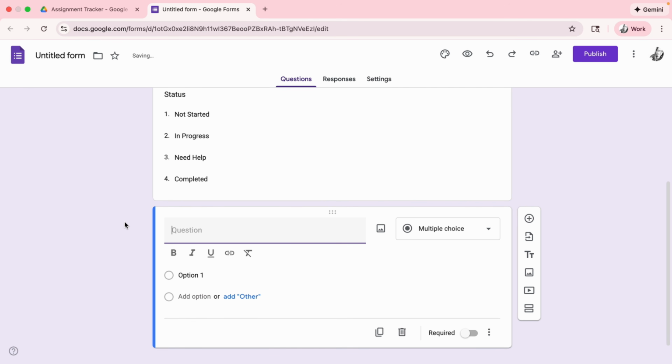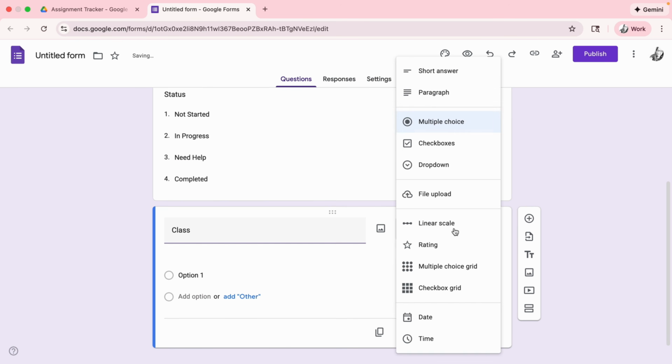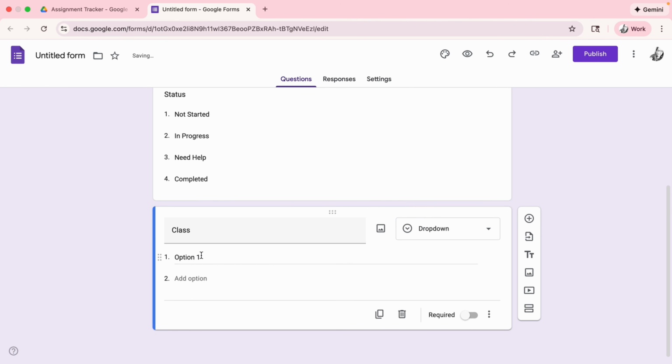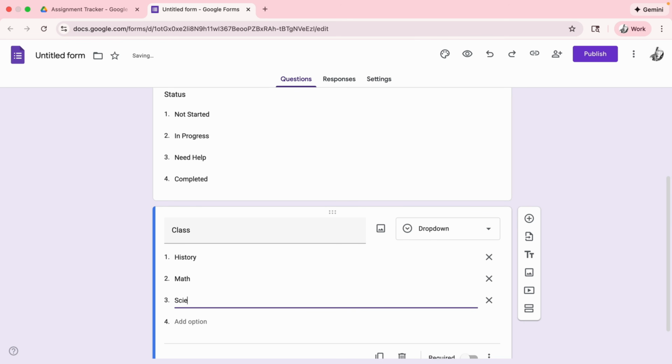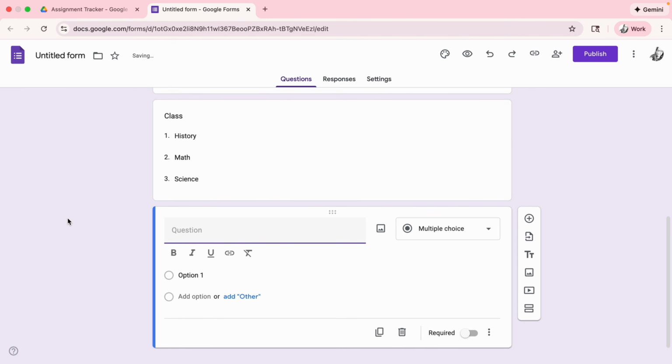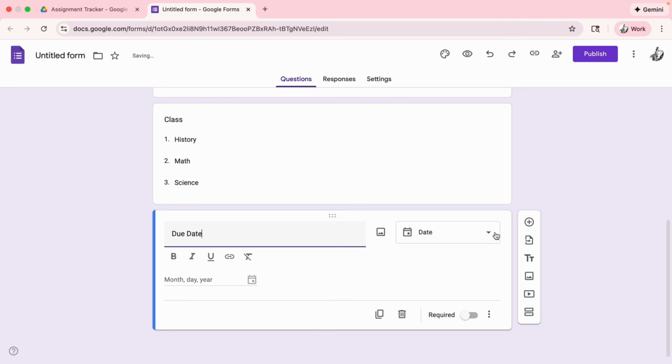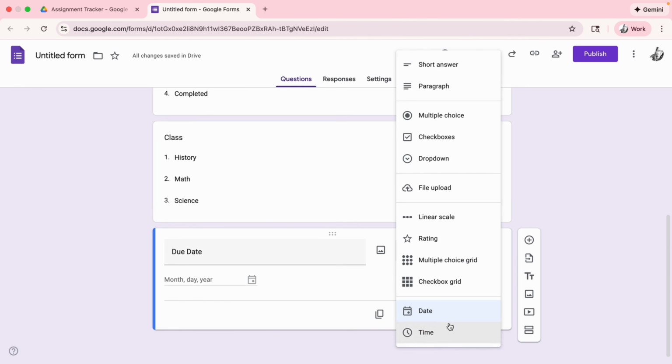Next one, class. Also a dropdown. This is where you list all the classes that you have. Next up, we have due date. And look at that. Google Forms already knows it's a date and has set it as such. If it doesn't for you, you can just change it in this grid.